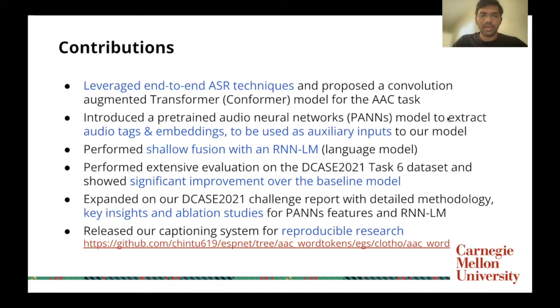This is an expansion of our DCASE 2021 challenge report, and here we provide more details on the methodologies and the key insights that we gained from our analysis and the ablation studies for the PANS features and the shallow fusion. And finally, for reproducibility and easy accessibility, we have released our captioning system on GitHub.